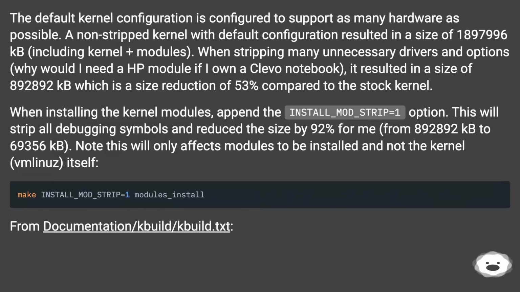The default kernel configuration is configured to support as many hardware as possible. A non-stripped kernel with default configuration resulted in a size of 1,897,996 kilobits, including kernel plus modules. When stripping many unnecessary drivers and options, why would I need an HP module if I own a Clevo notebook? It resulted in a size of 892,892 kilobits, which is a size reduction of 53% compared to the stock kernel.